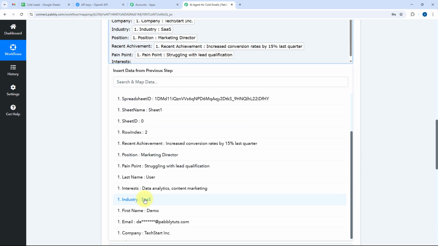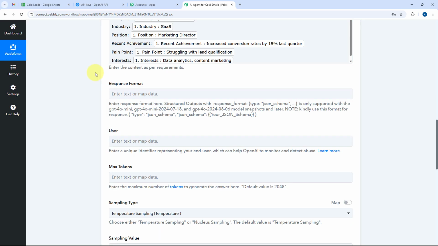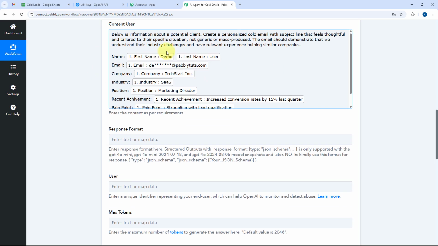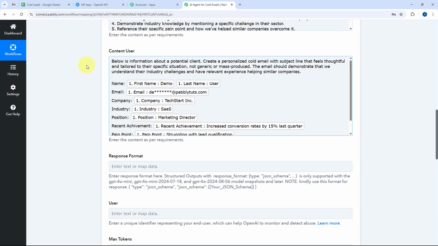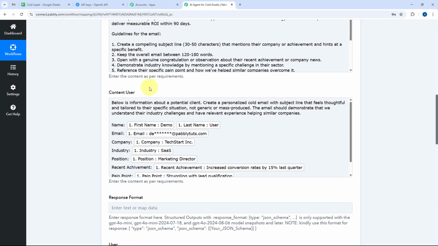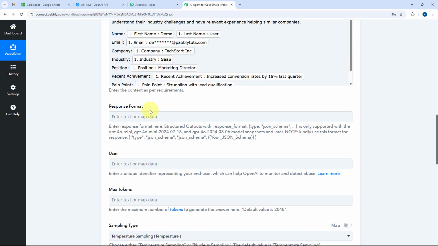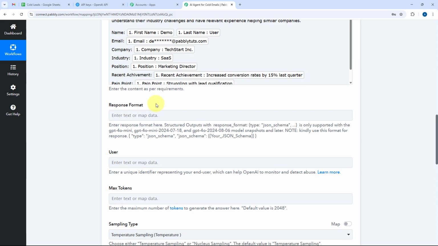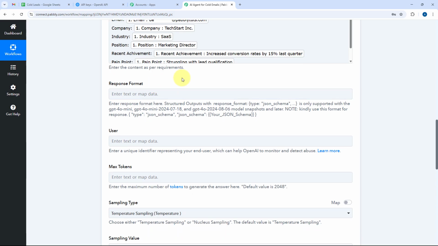So here, all the details which we have extracted after doing the proper research on our leads, we are sharing all of these details to OpenAI using this AI agent to create a personalized cold email. After entering the system prompt and user prompt as per your choice, in the next field, it is asking us the response format, that is, in which particular format we want the response from OpenAI.